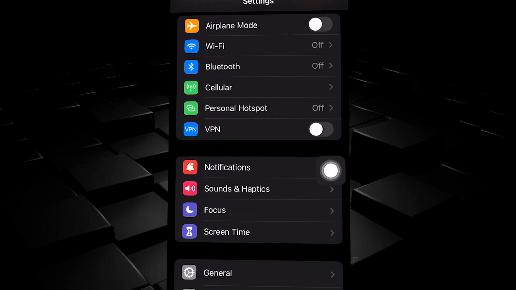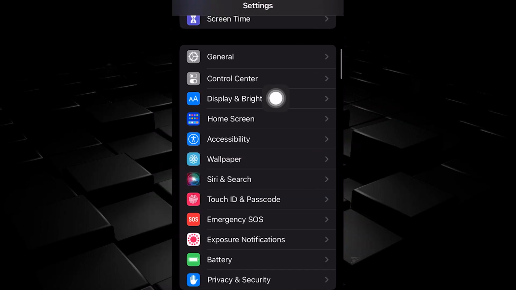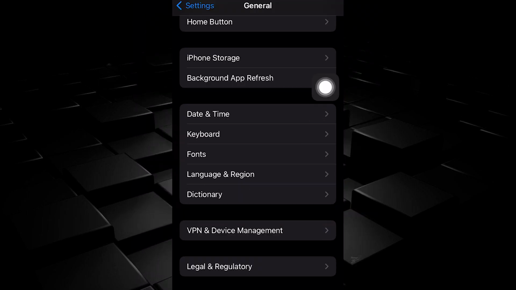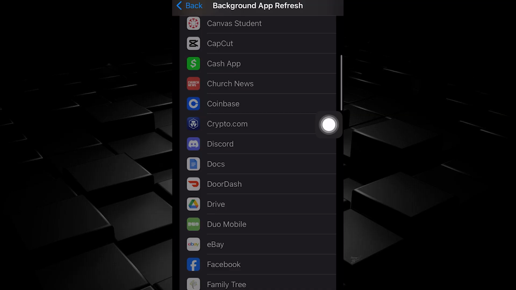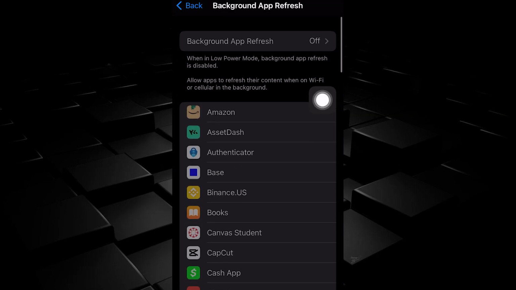The first step, once you're on settings, is to scroll down, click on general, scroll down till you see background app refresh. Make sure this is turned off, as this will refresh all of the applications that you have and drain your iPhone battery life.